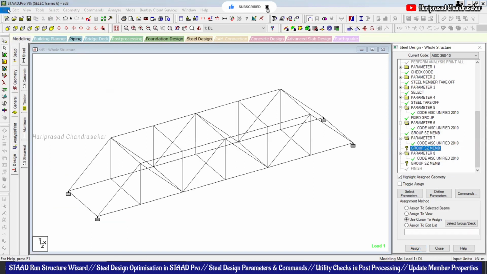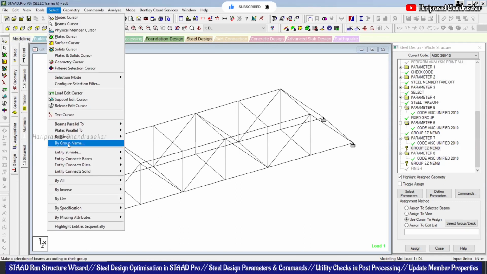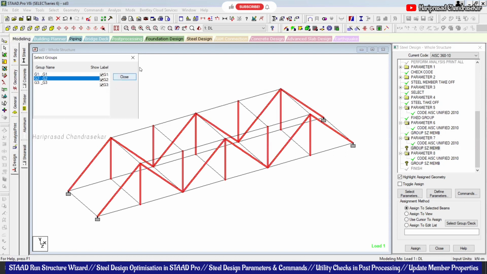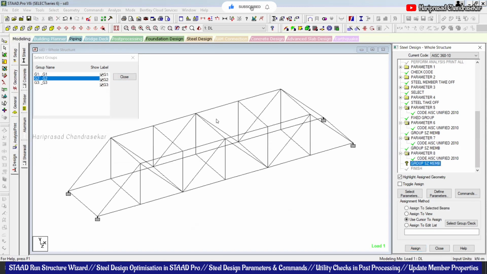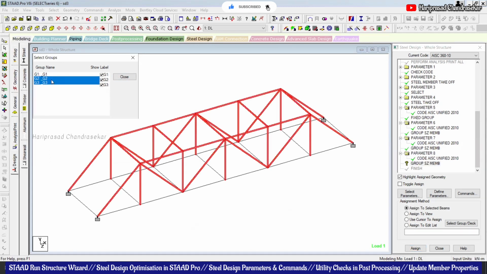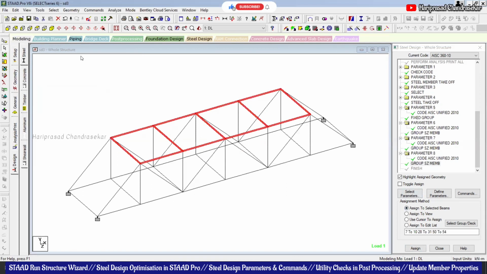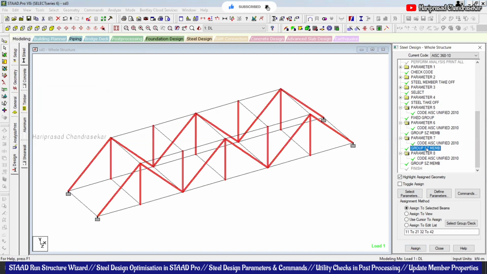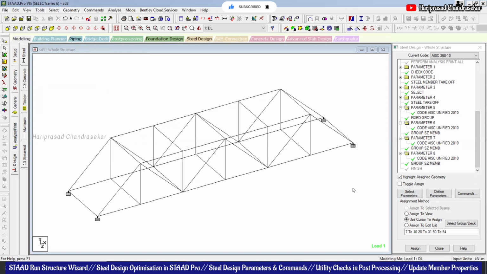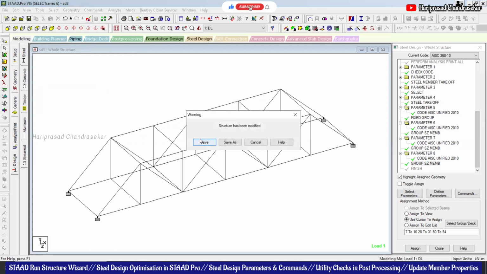Again SCZ, and we can select based on the group also. G2, right? Okay. And assign to selected beam. Here again G3, it will select. See, G3 alone is selected, and assign to selected beam. This I took from select. Okay. Now we can see separately this one, and then this one, and then this one. But we can change the arrangement in the STAAD editor.